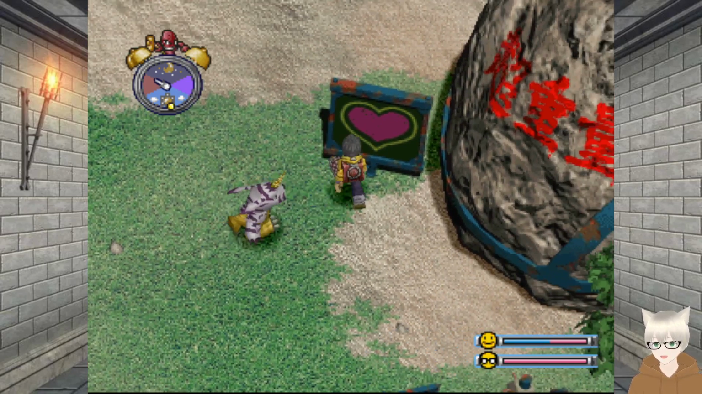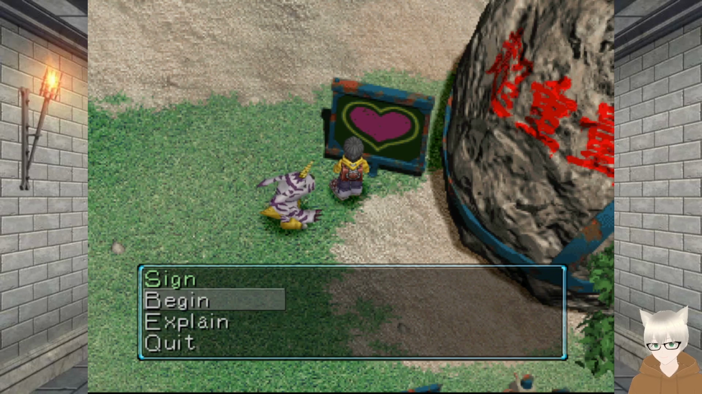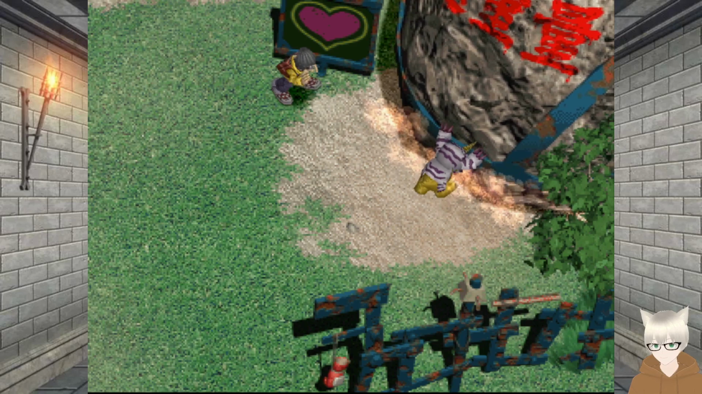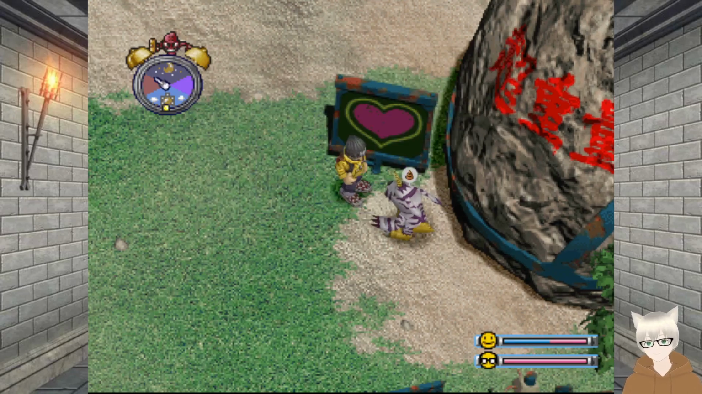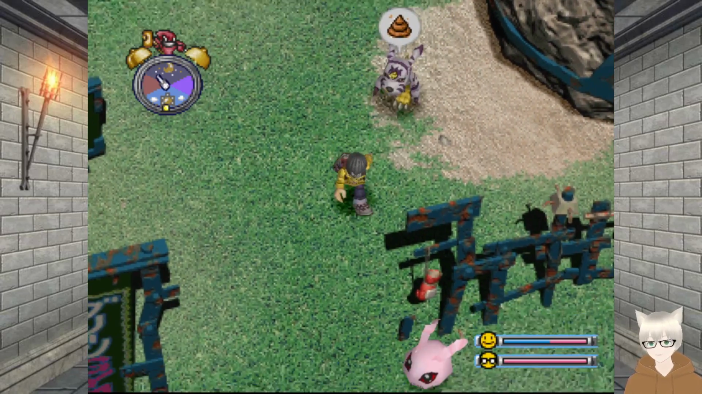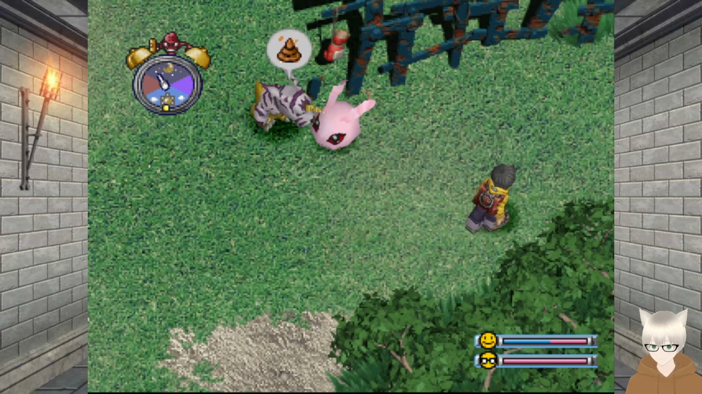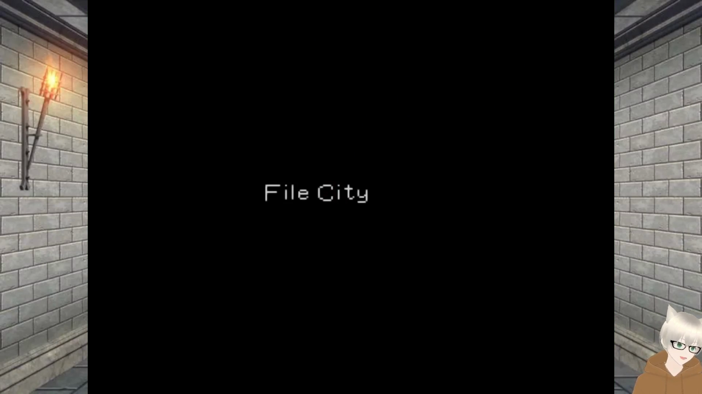So, let's increase our health a bit. Let's just do normal. Right. And we get 88 HP and 2 offensive, so this also increases our offensive. And so, you need to take a shit, great. That's a good start for this game.